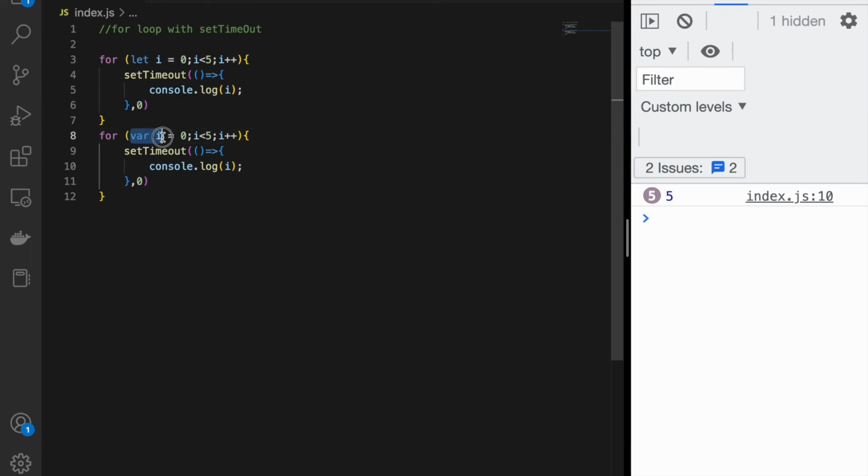Since we are using var here, after the for loop ends the value of i will be 5, so all the i inside the setTimeout will get the value 5. So this is the difference between let and var in a for loop with a callback function.